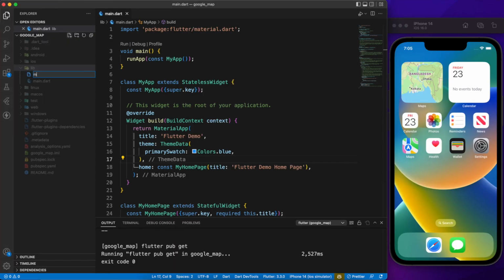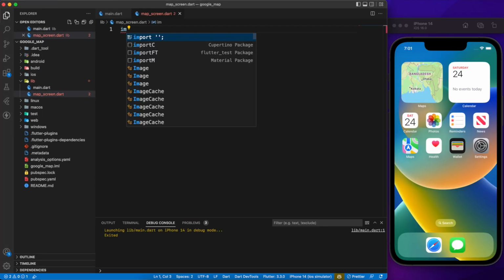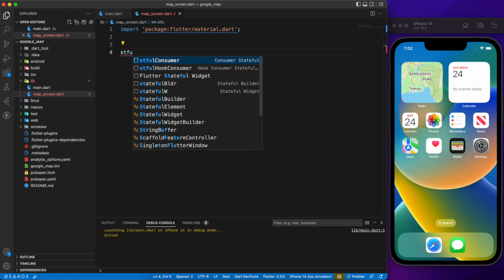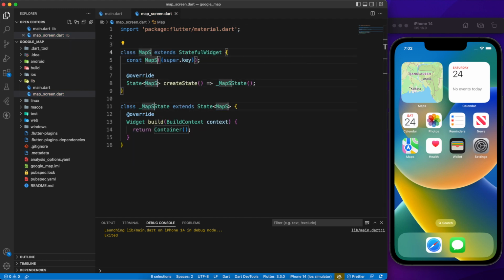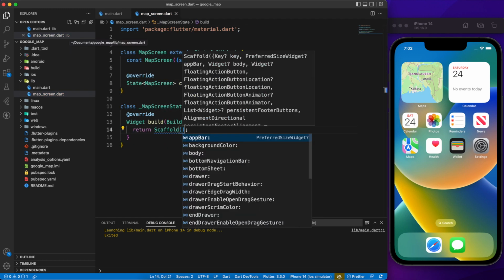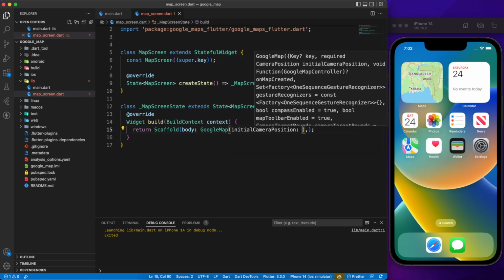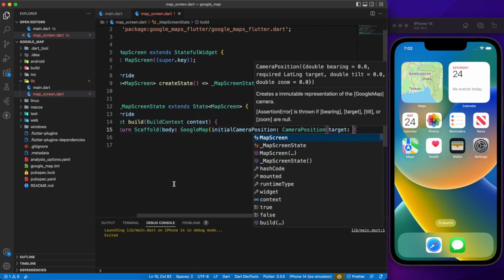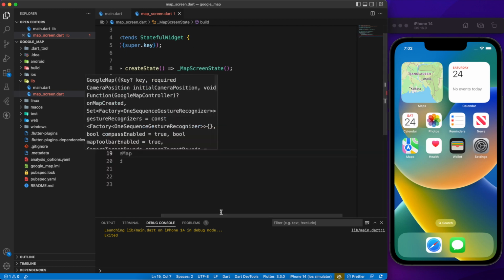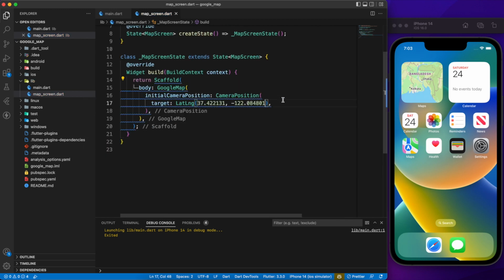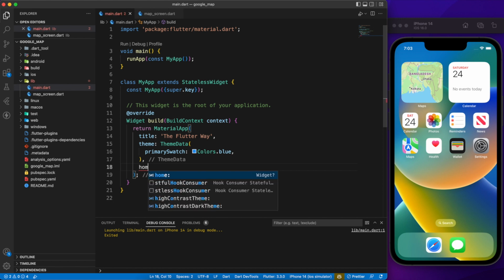Having configured everything, it's time to display the map. Create a screen called MapScreen that is a stateful widget. Define GoogleMap as a scaffold body. initialCameraPosition is required, which can either be the user's current location or a fixed latitude and longitude. In order to simplify things, I'm using a fixed location.